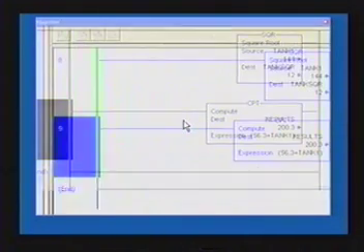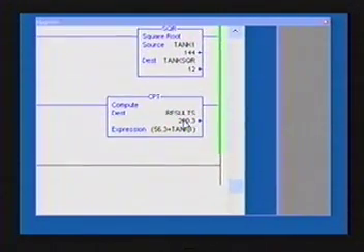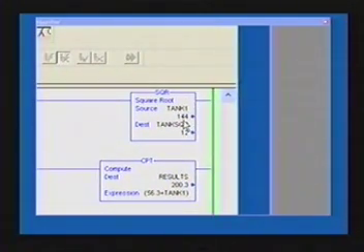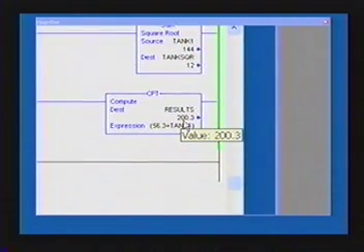And I think we went over in detail what an expression can look like. And it gives you the value, the results. So your results are 200.3. So tank 1 here is 144 plus 56.3 equals 200.3.